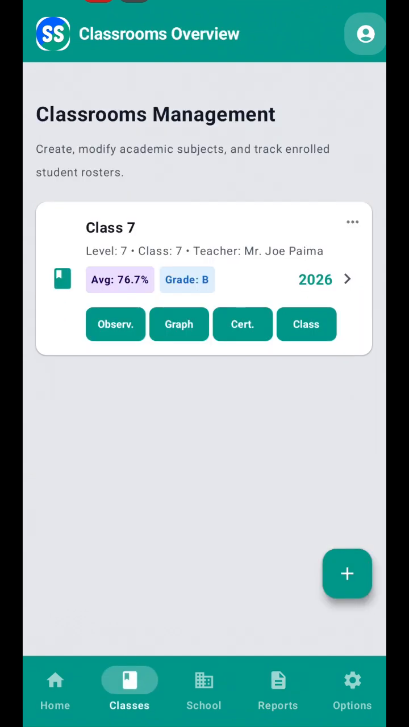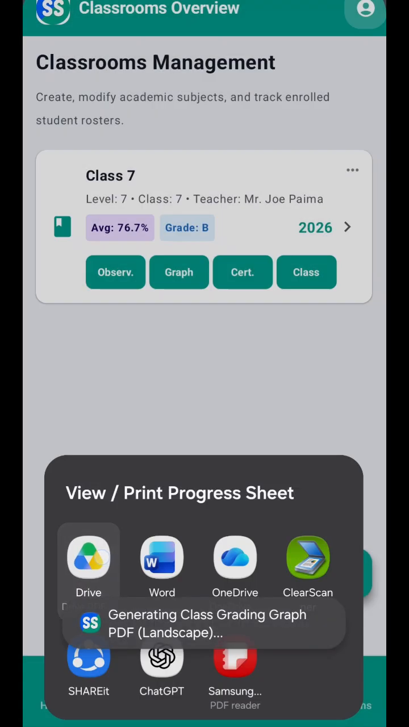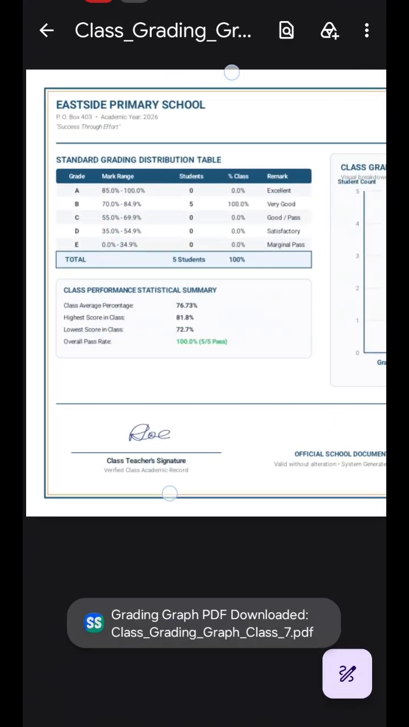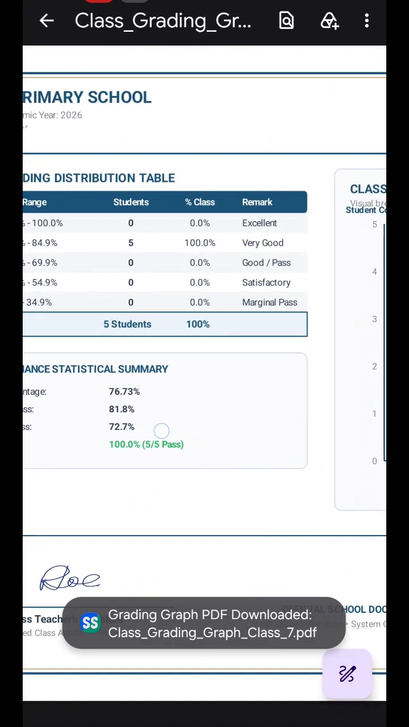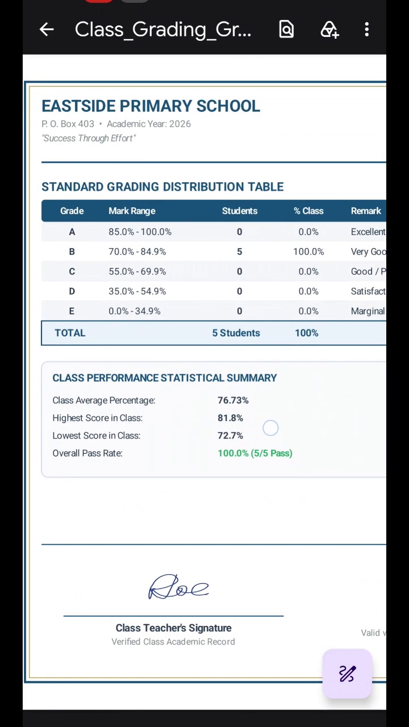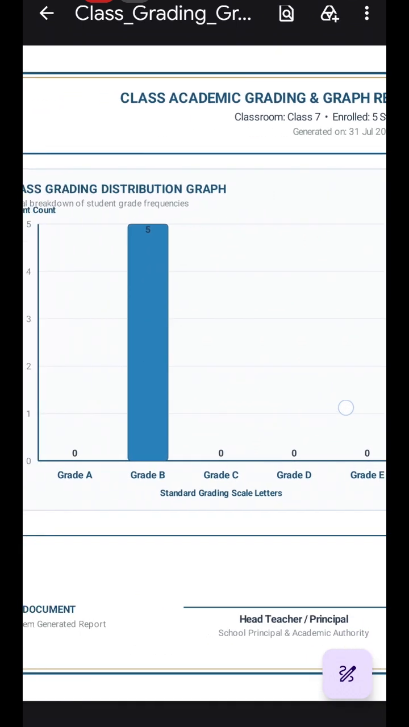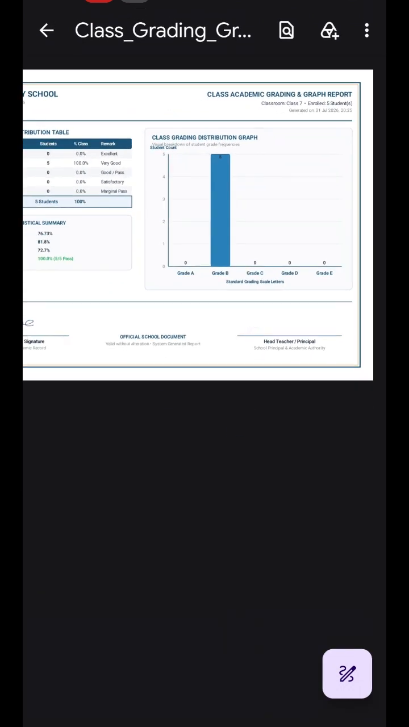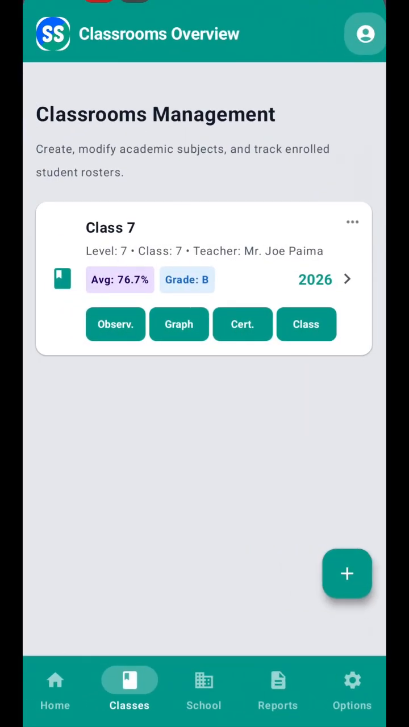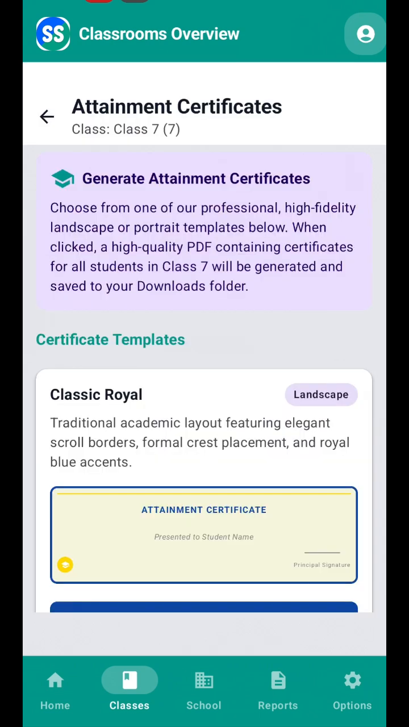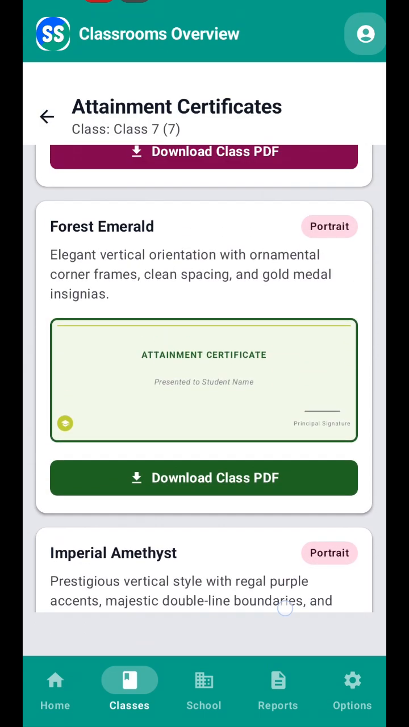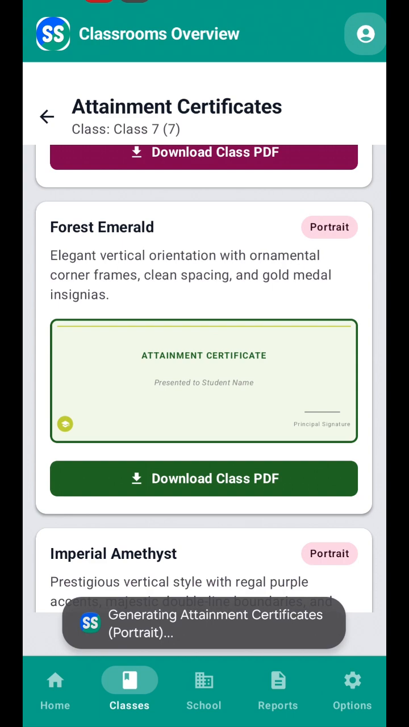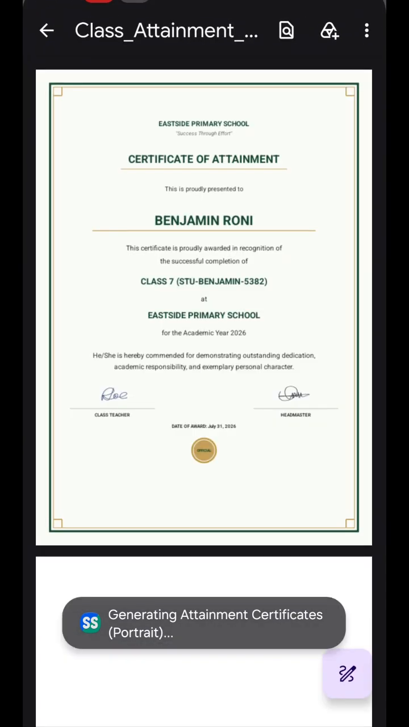The second button, labeled Graph, downloads the class overall performance in a graph. In this example, all 5 students scored B's. That's why it doesn't look so interesting. The third button, labeled Cert, takes you to the screen of 4 attainment certificate templates. The first 2 certificates are in landscape and the other 2 in portrait layout.